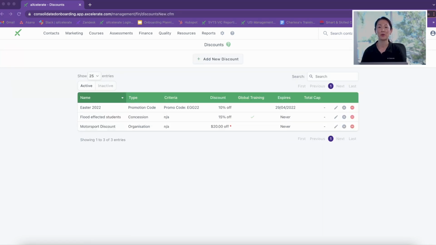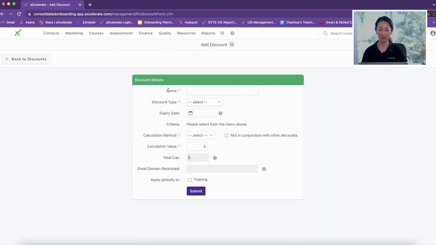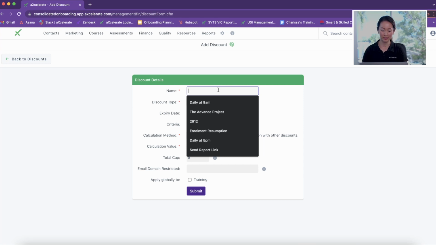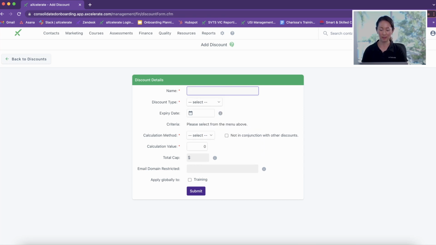I am now going to create 2 types of discounts, an organization type discount and a promotion code discount. Let's look at how to do that. I will start by clicking on Add New Discount and giving the discount type a name. For example, the organization that I would like to apply the discount to is called Movie World. Therefore, I will type the name so that I know who the organization is for.